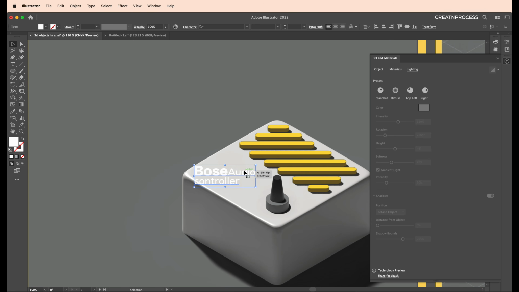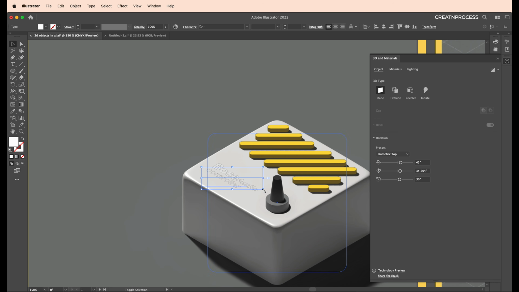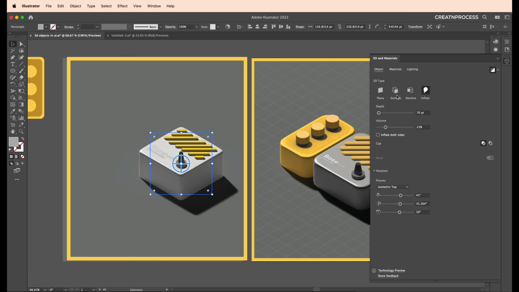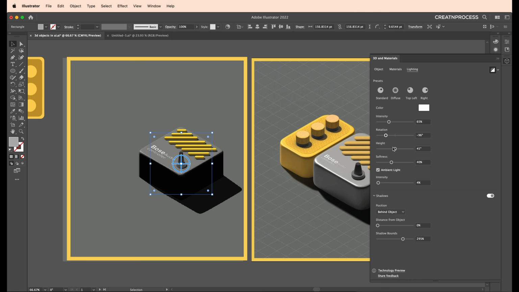So I'll just place it around here and go to object and click on plane, isometric top, and basically just place it around here, increase the size if you want to, and done. I think the intensity is very high. Let's reduce the intensity under lighting, reduce the intensity to this much. Yes, and this one. So it's all about tweaking, rotate, softness, reduce the softness a little bit.